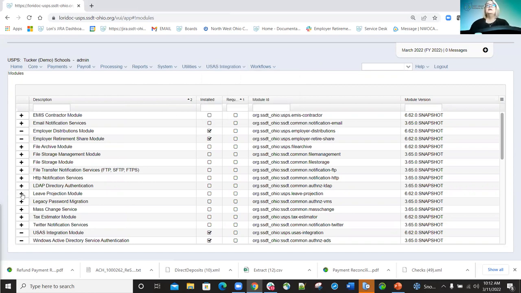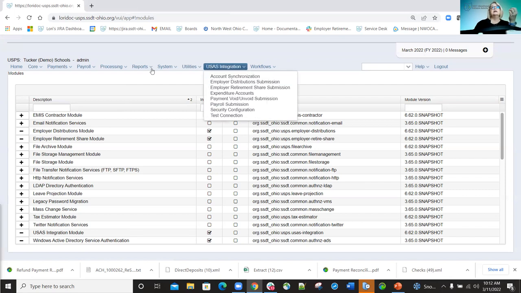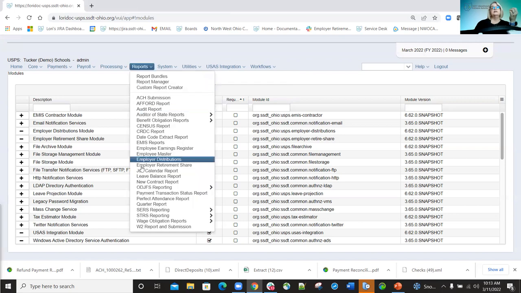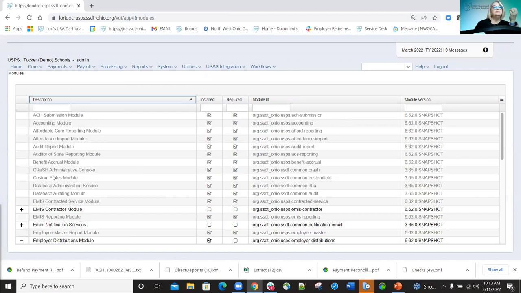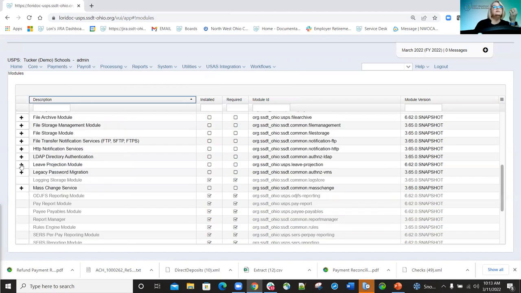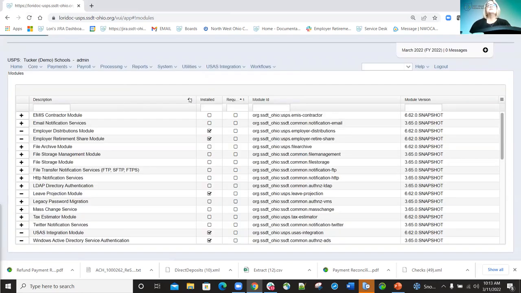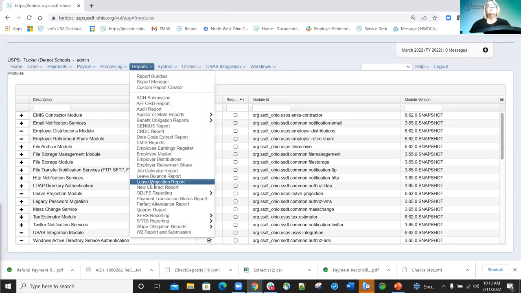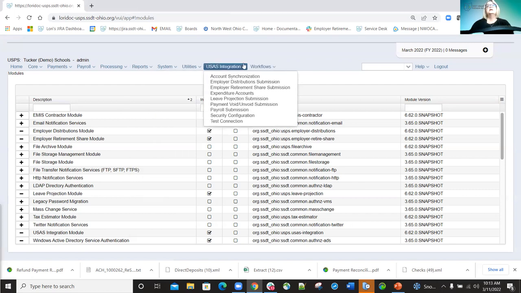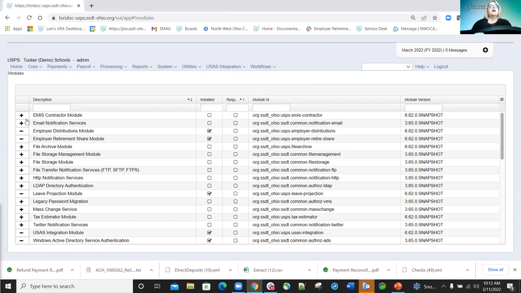Another option, same thing, goes to the reports as well as the USAS integration, because right now you do not see leave projection under here. Same thing under reports, you don't see the leave projection report option. But if I turn that module on, oops, hold on here, and refresh my screen, I will then see both of those options under reports, right here, and under USAS integration, right here. We talked about the contractor module.